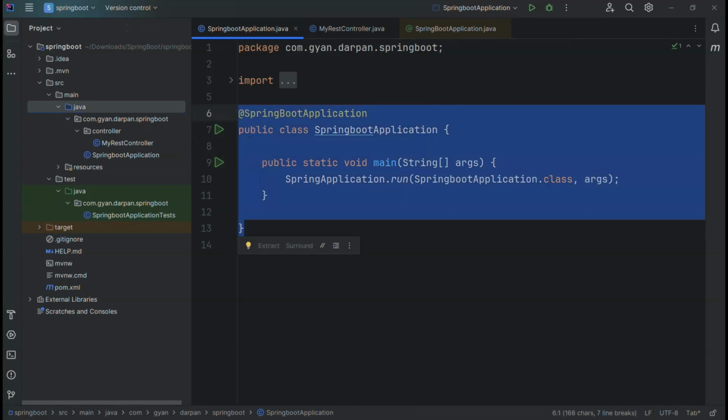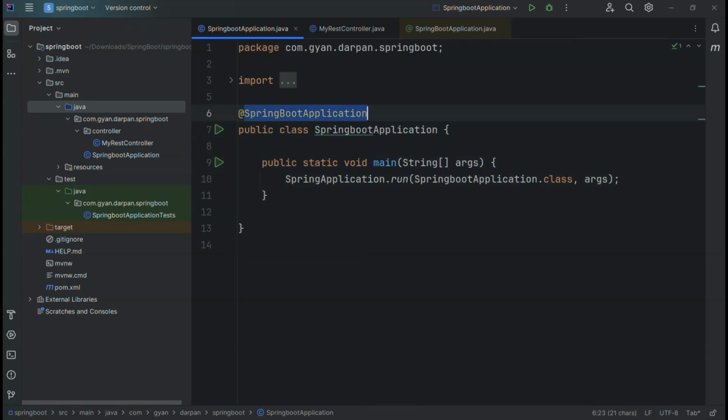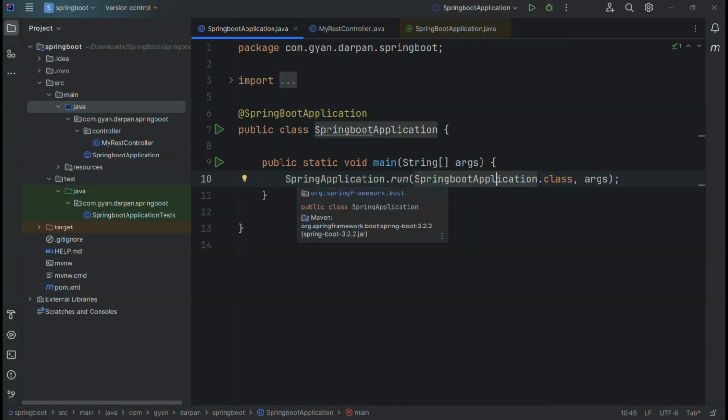Central to our application is the main application class. Annotated with @SpringBootApplication, this class serves as the launching point for our Spring Boot application. It's here that we kick off our application's lifecycle, courtesy of Spring Boot's auto-configuration magic.